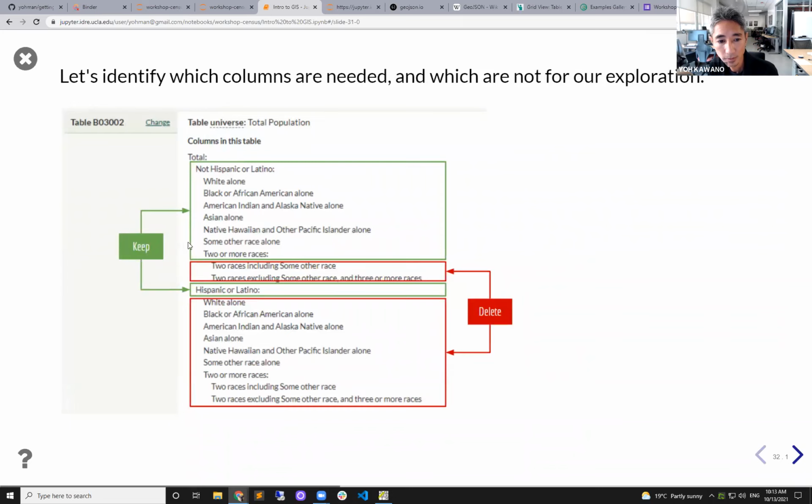So this is all the data variables that we're looking at. And notice how the data is indented. So we have non-Hispanic Latino here, and then it's indented for non-Hispanic White, non-Hispanic Black, and so on and so on. At the same level, we have Hispanic or Latino. So that tells me that Hispanic or Latino plus non-Hispanic or Latino is equal to the total population.